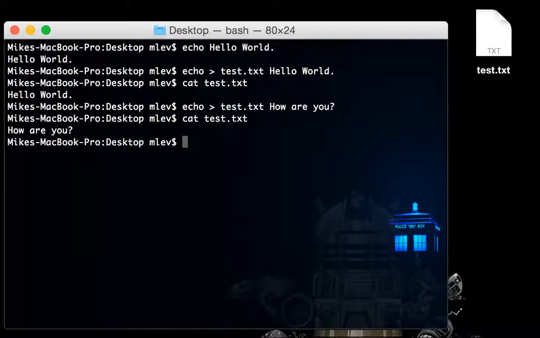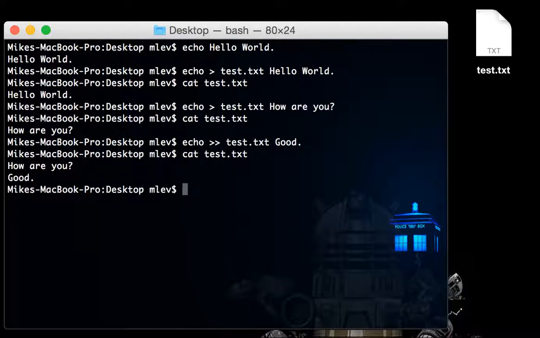Maybe we want to append text instead of overwriting. And so we can do that. We could respond to ourselves. And if we want to append text, we're just going to add two arrows pointing to test.txt. And we're going to say good because we are good. And now when we cat test.txt, we can see that good has been appended to our text file.